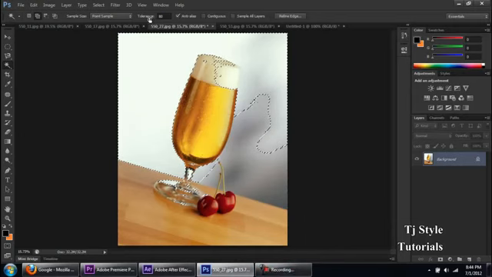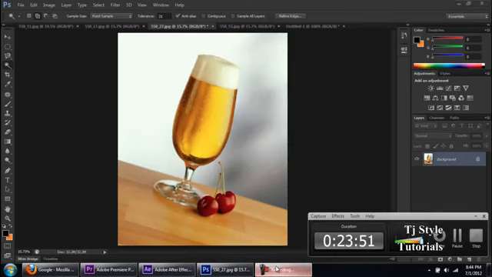And if you keep the tolerance settings really low, then the selection of the tool will be really small. Okay, so go ahead guys, practice with these tools.